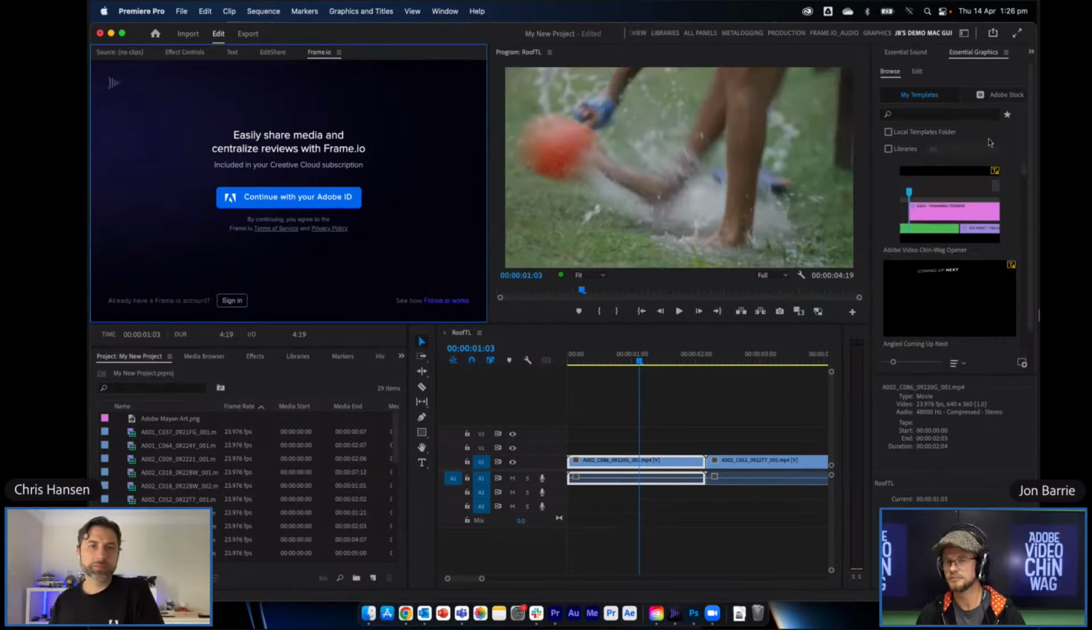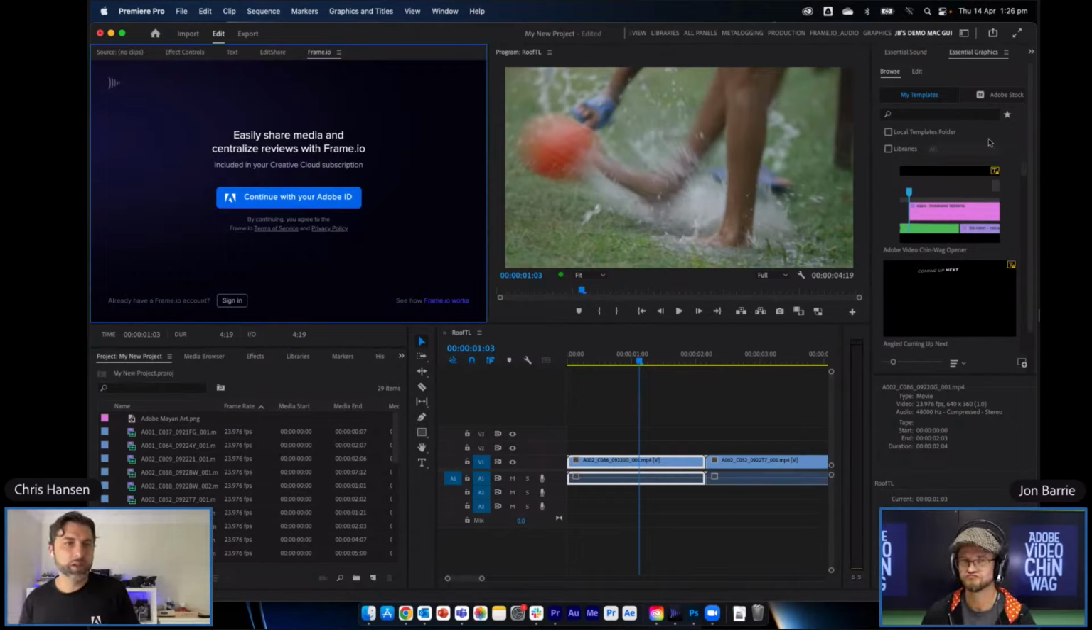And something else has happened with the workspace. Mm-hmm. We now have the Frame.io panel. Yeah. So is that now part of Premiere? It is. It's not an extension, because I'm familiar with the extension of Frame, but now it comes with Premiere. Is that correct? That's right. That's right. Now, those of you playing at home, you won't have JB's demo Mac GUI.